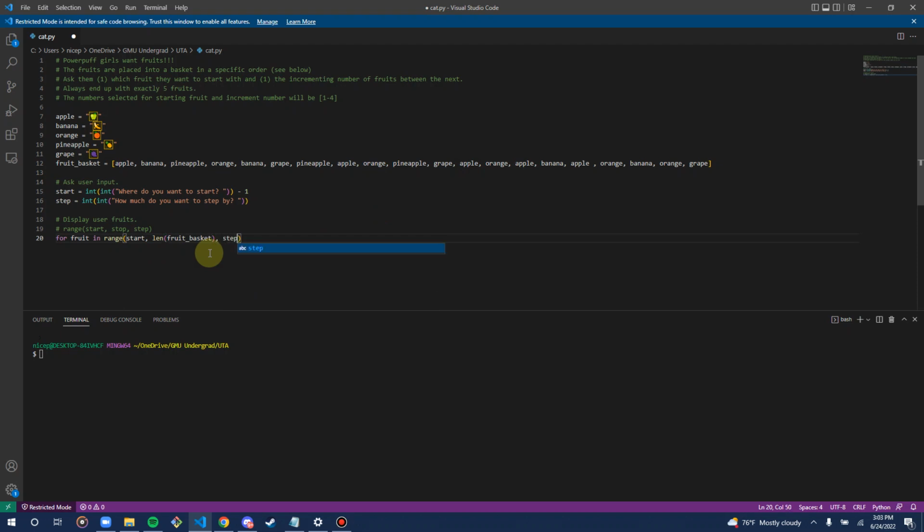And lastly, we already have our step variable from above as well. And if I just simply print something out like fruit basket fruits, that will display exactly what I need. Let's just test this out real quick.